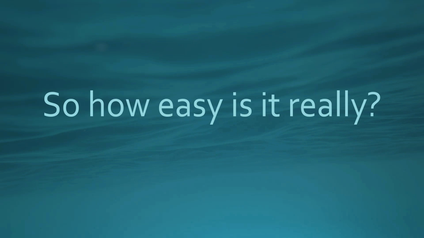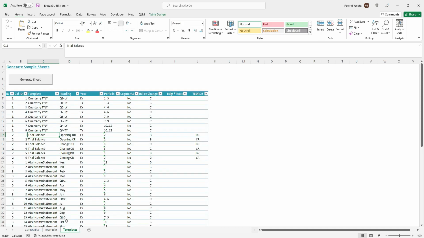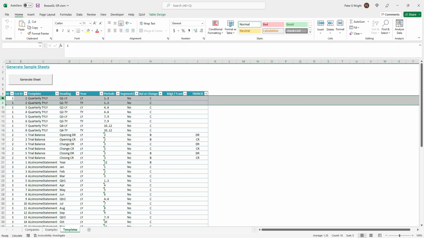So, you may be asking yourself, how easy is it really? Most reports would start from one of the included templates. You can find these in the templates sheet. Each row in this sheet is a single column in a report. These rows are the report quarterly this year, last year.